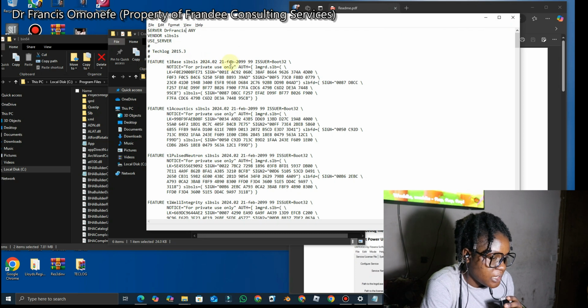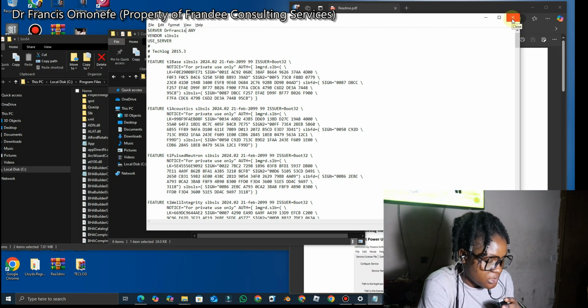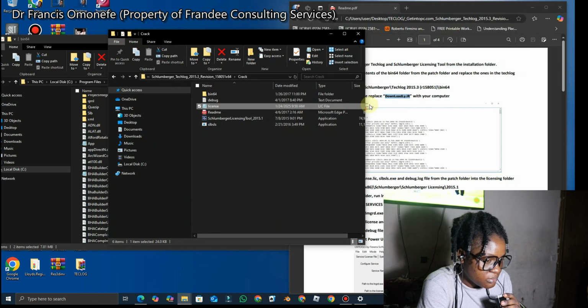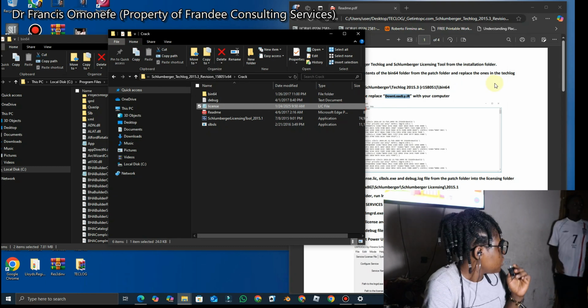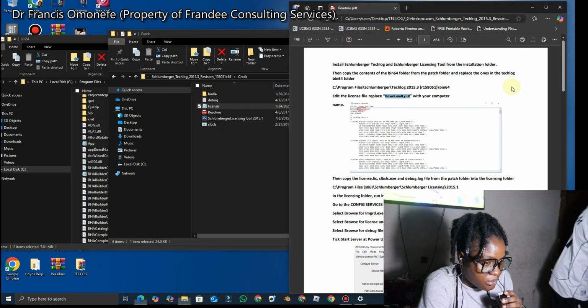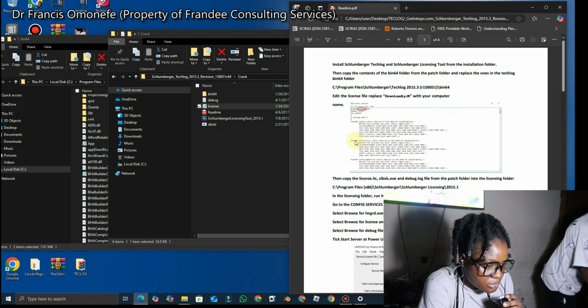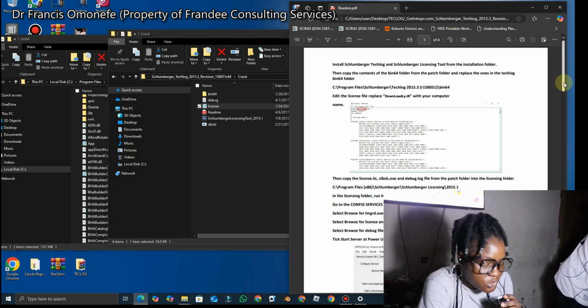This license will expire February 2099. Wow, is it a forever license? It's all right. So you close. When you are done, this is just the image of what they want us to do.